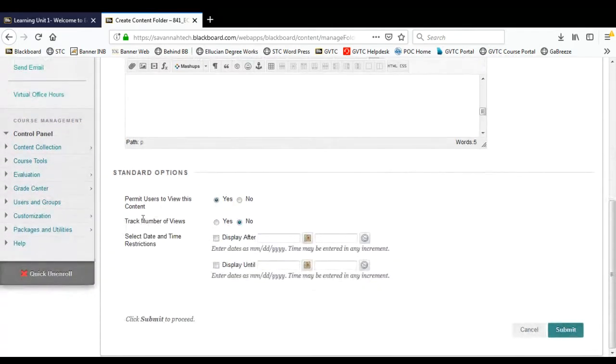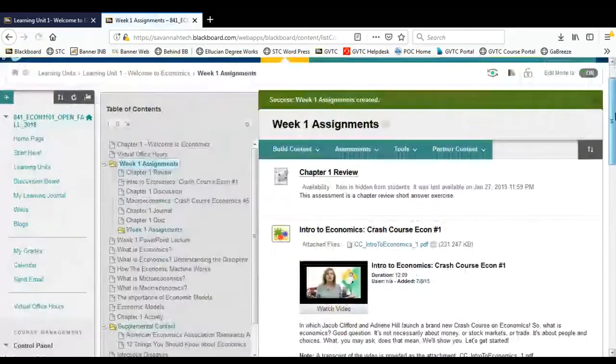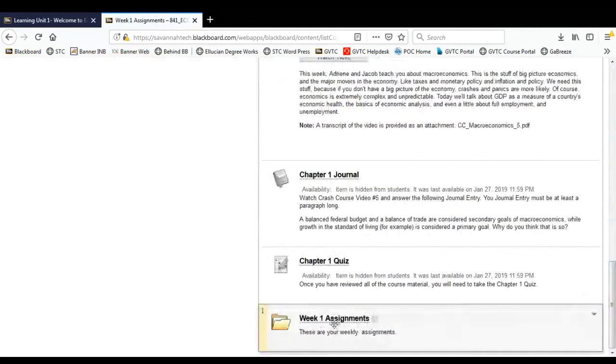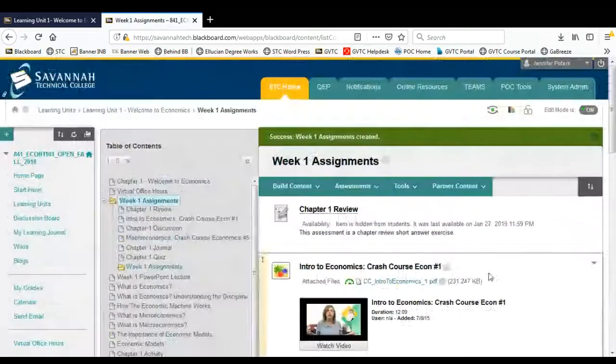And then I'm going to allow students to view the content, and then you do have the option of using a display after and a display until, so that will make it available, and then that would hide it. And then you would just click submit. And then I've got my folder listed here.